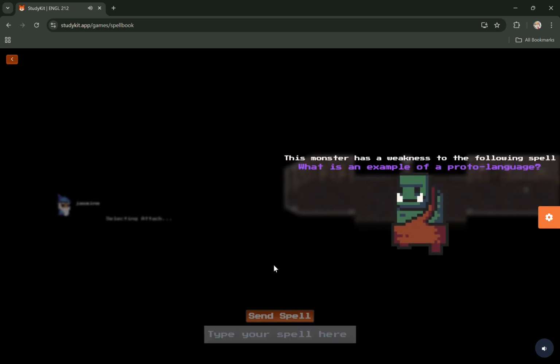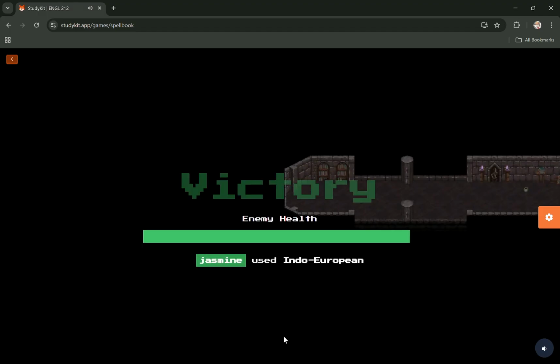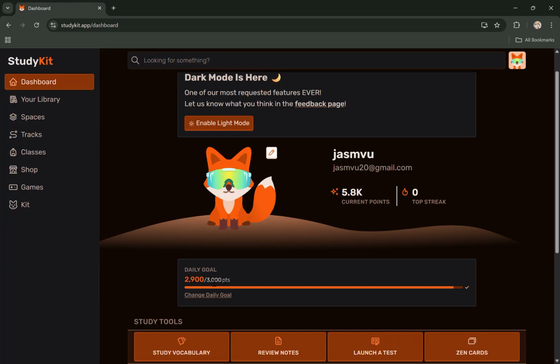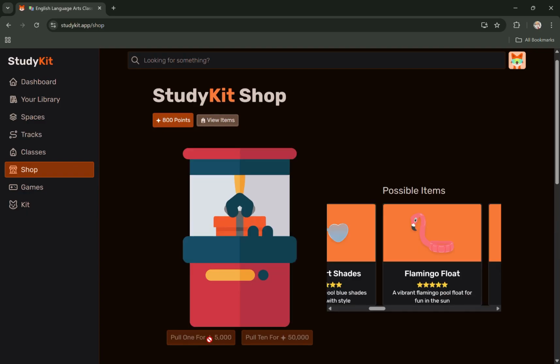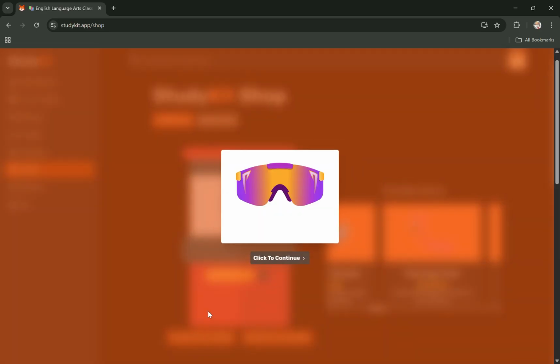The implementation of StudyKit as a classroom activity can foster collaboration or even friendly competition among students of all levels, establishing an even playing field. A nice little bonus to look forward to is accessorizing Kit the Fox with the points accumulated from study sessions. The amount of points earned corresponds to the student's set goal, which can be found on the dashboard.